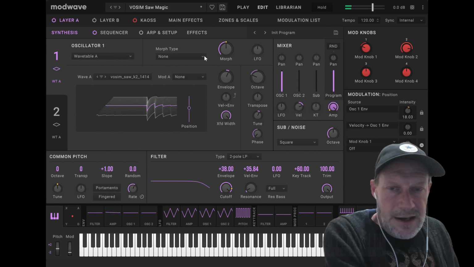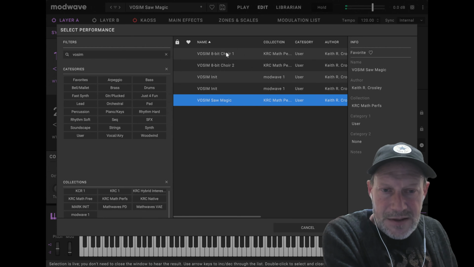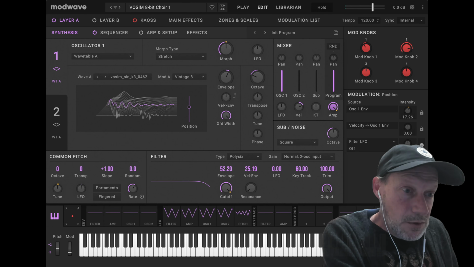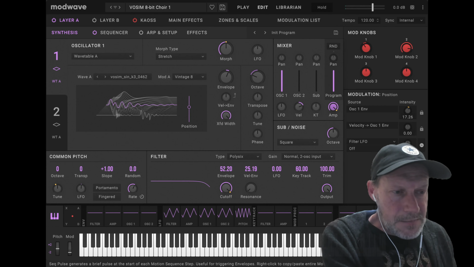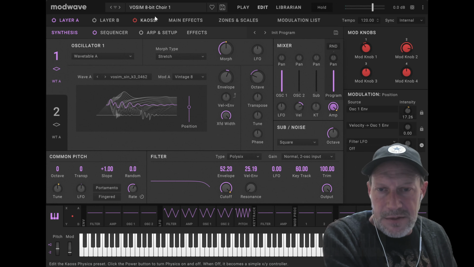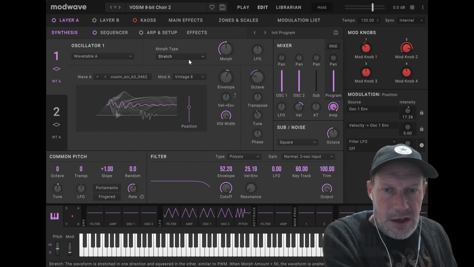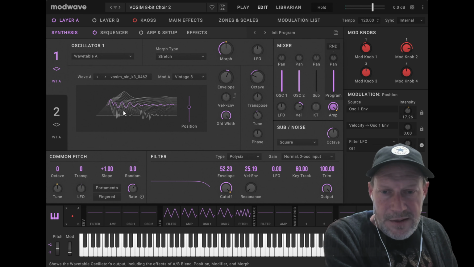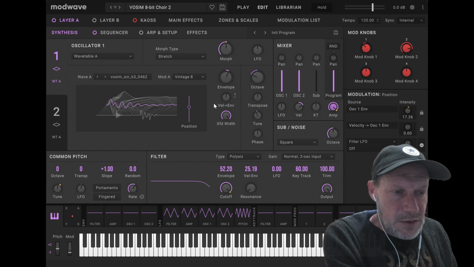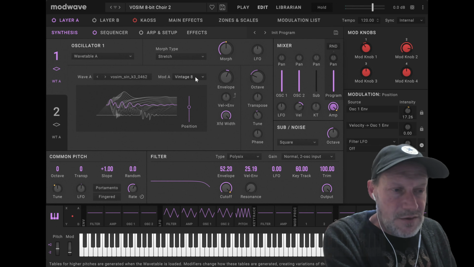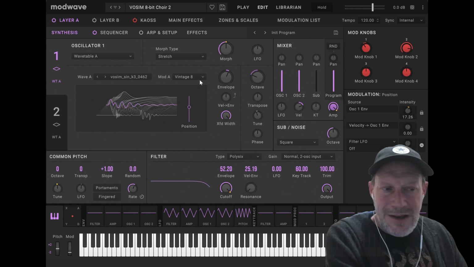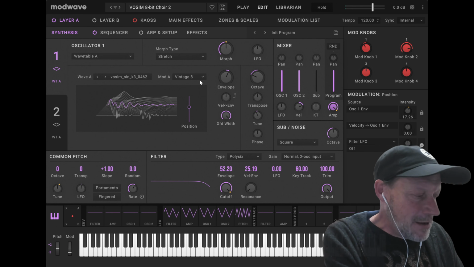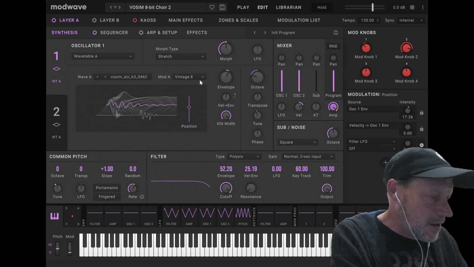Interesting stuff you can do, right? Interesting stuff. Let's see. You can also do more vocal things, obviously. So this is a kind of rough attempt. Let's go to number 2. By running some of these sine VOSIM wavetables with a little bit of position modulation through the Vintage 8 modifier, we can get something that sounds, I don't know, maybe like a crappy sample from an Ensoniq Mirage or something.